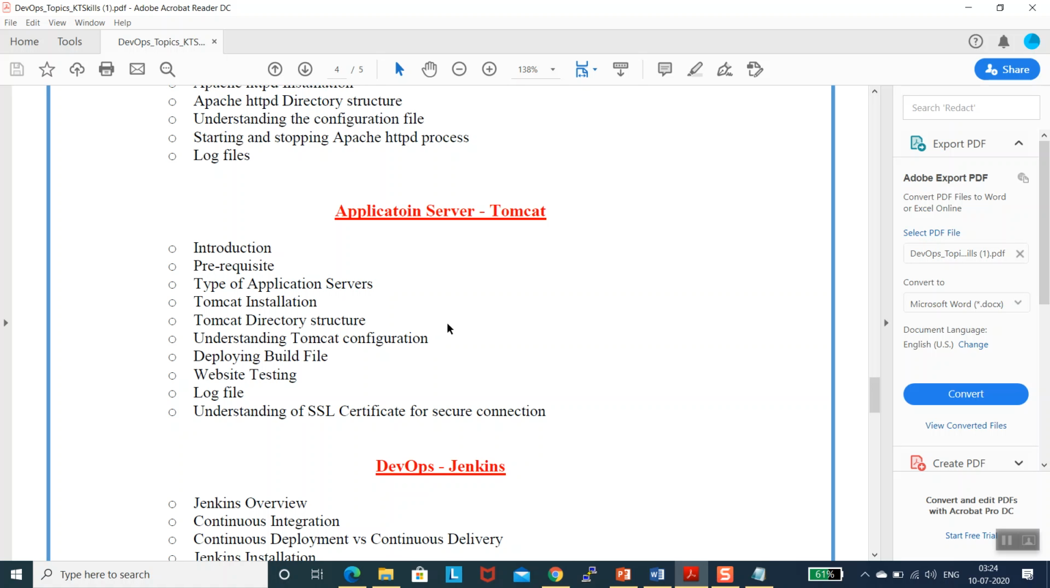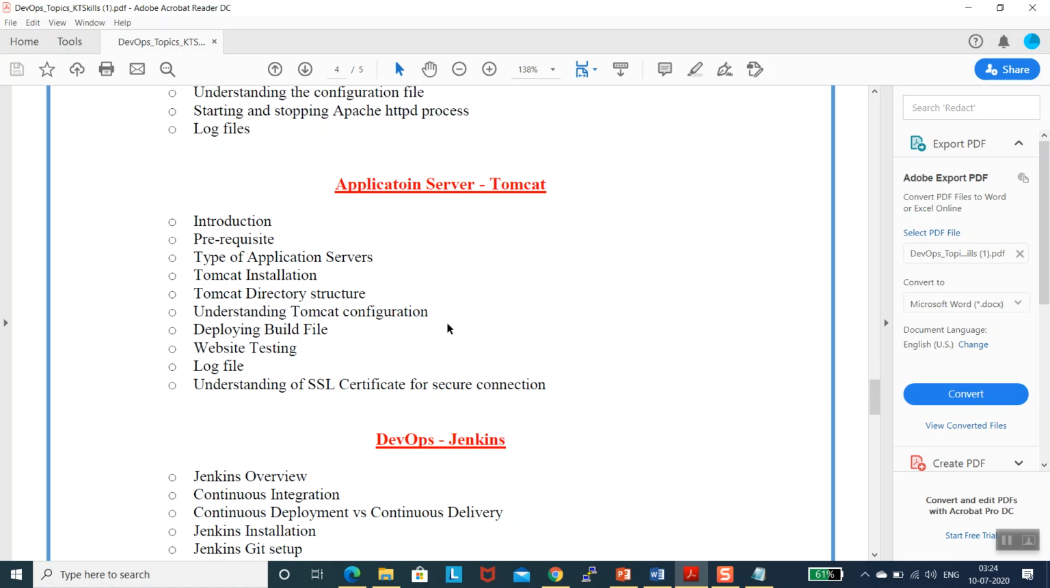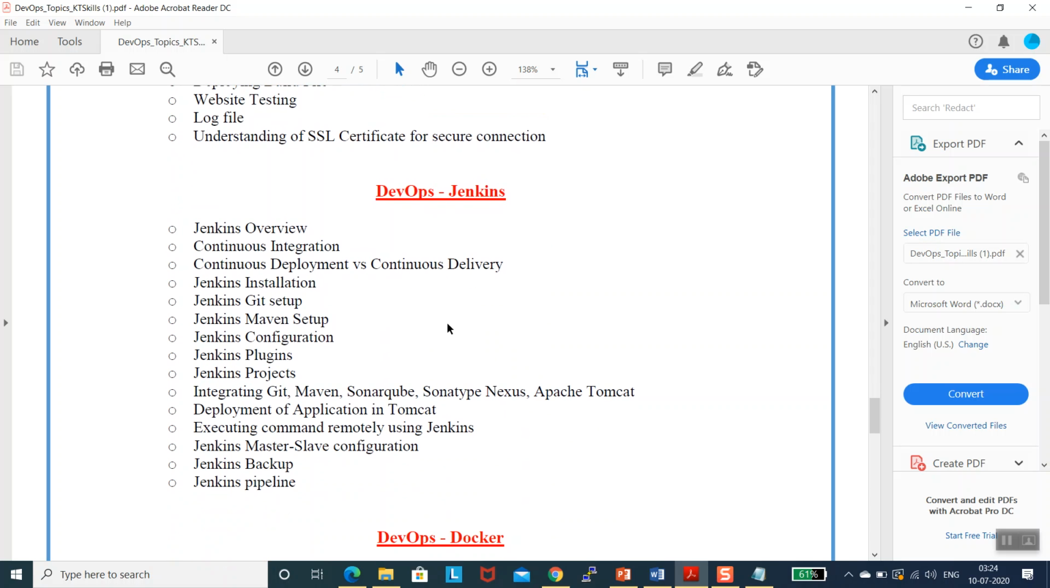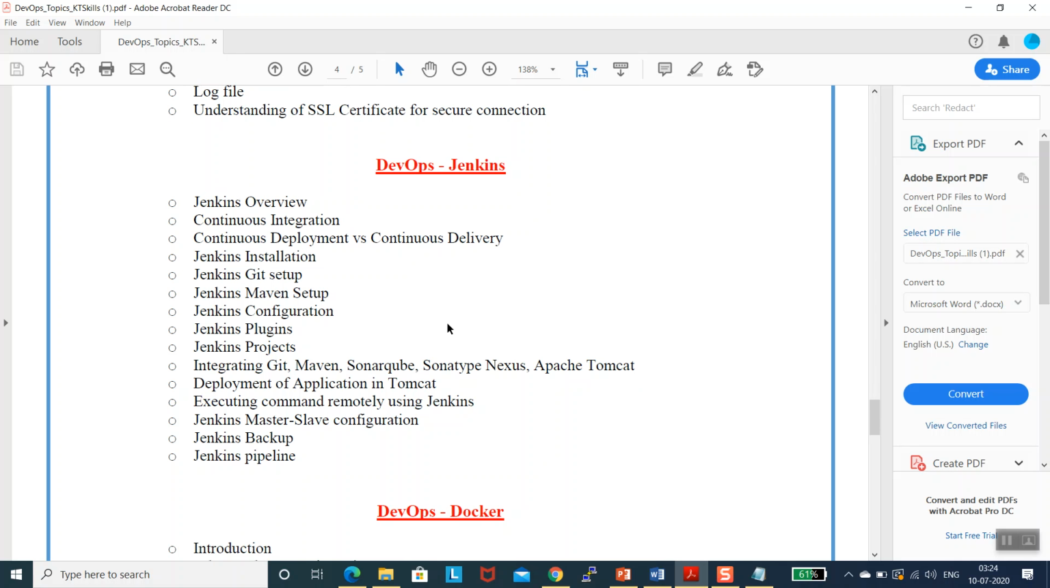It will be deployed in your application server, that is Tomcat. In DevOps, Jenkins is the one which will do the end-to-end activity. Each tool which we just saw previous to this will work individually, but Jenkins will integrate all the tools, and Jenkins will instruct each tool how to work. It depends on the configurations, how you configure it.